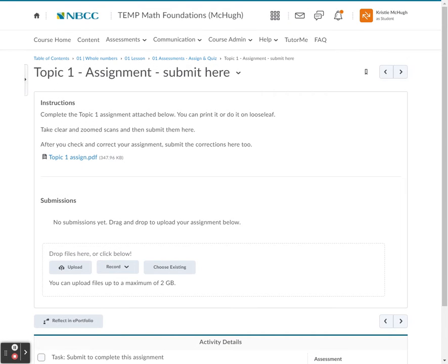Brings you to the actual folder. The folder has instructions which say, click the Topic 1 assignment attached below. You can print it or do it on loose leaves right here. Take clear, zoomed scans and submit them here. After you check and correct your assignment, submit the corrections here too. For example, click on the assignment. It takes you to another tab. It doesn't show it in the video, but it opens up the assignment.